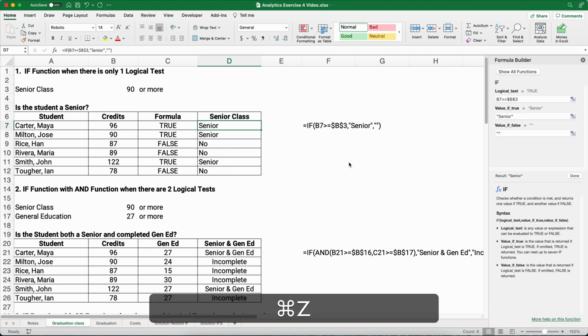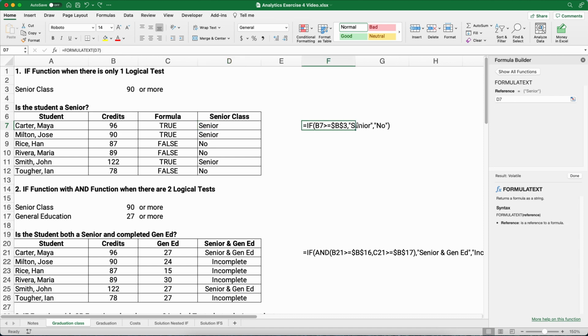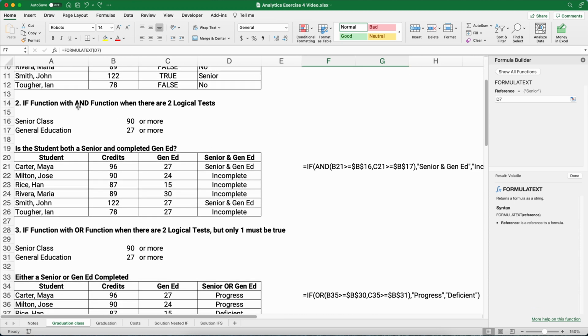I'm going to go back and put that where it says senior or no. They're not a member of the senior class, or they are a senior. So here's our formula. We're looking at one if statement. All right, the next one down, what if we have an if function and an and function? So that means there's 2 logical tests.